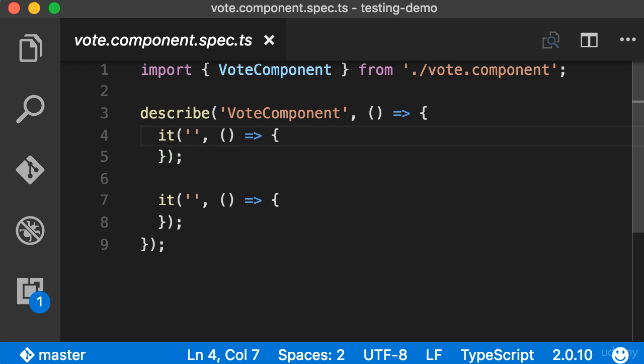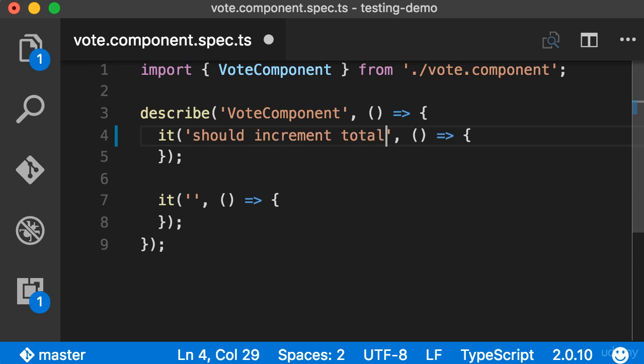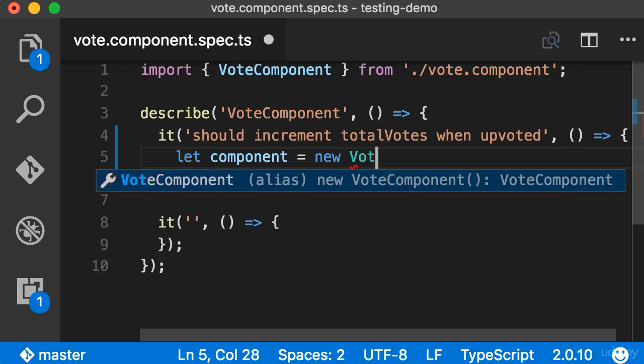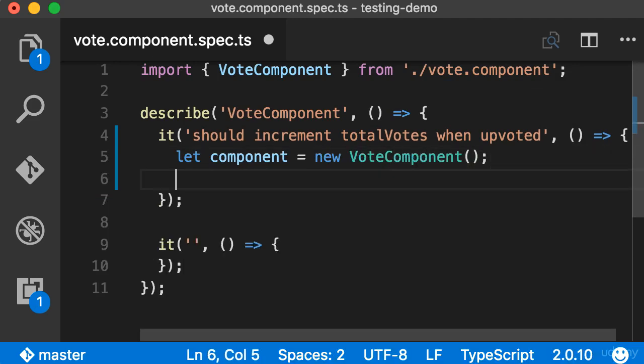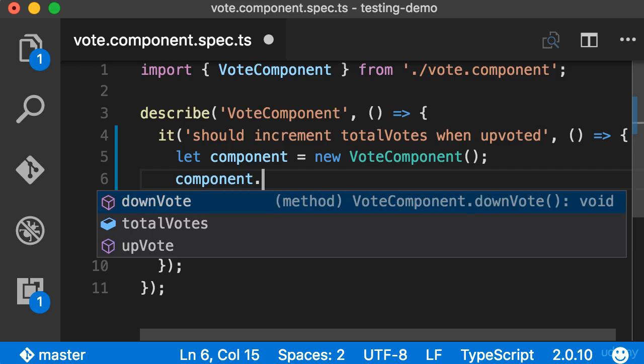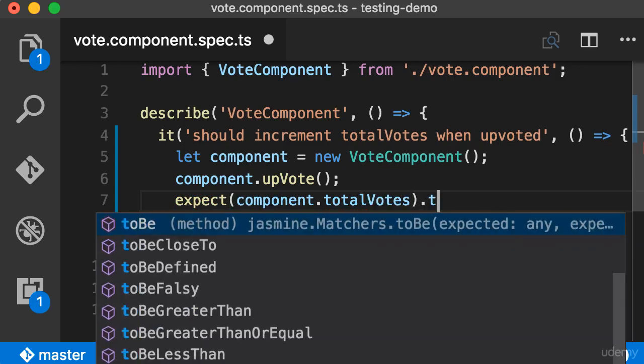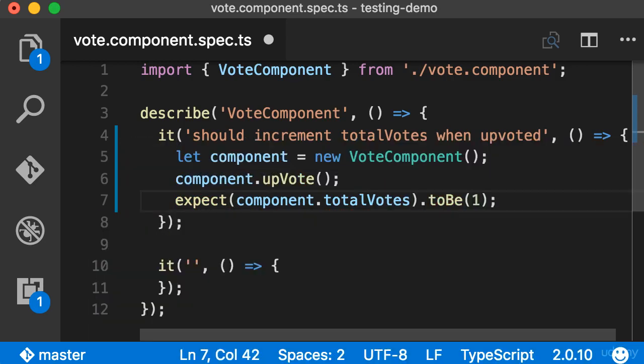So this VoteComponent should increment totalVotes when upvoted. So here I'm going to create an instance of the VoteComponent, call the upvote method, and then expect that component.totalVotes to be 1. This is how we test this method.